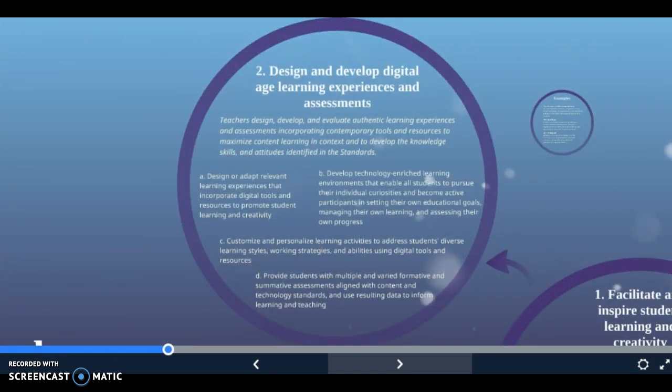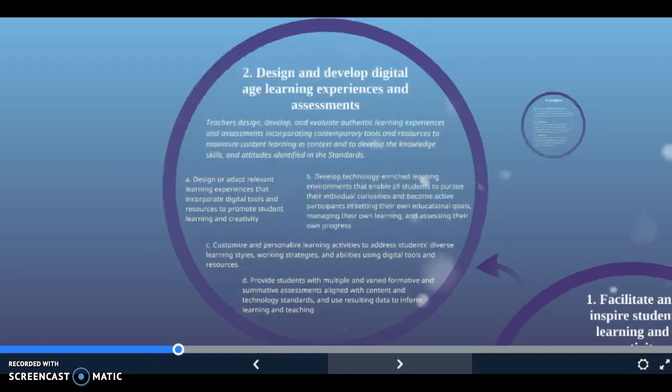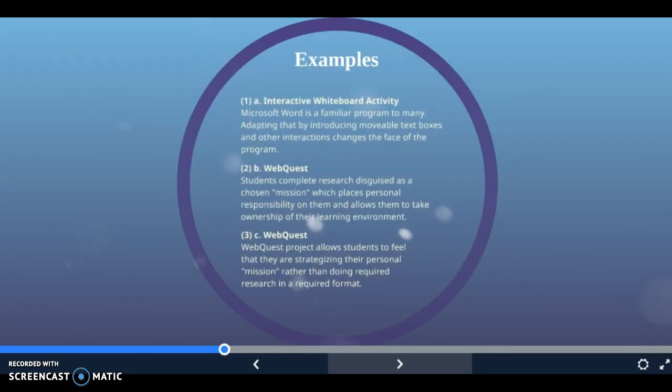The second standard, design and develop digital age learning and experience and assessments. Teachers design, develop, and evaluate authentic learning experiences and assessments, incorporating contemporary tools and resources to maximize content learning in context and to develop the knowledge, skills, and attitudes identified in the standards. And you can see the substandards below. My examples, once again, I used the interactive whiteboard activity, those classroom smartboard activities.